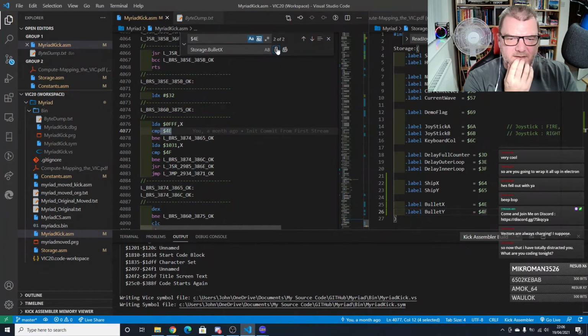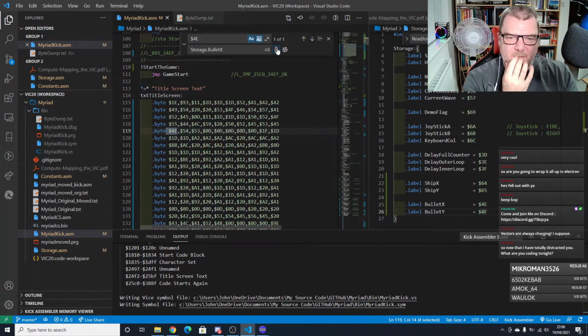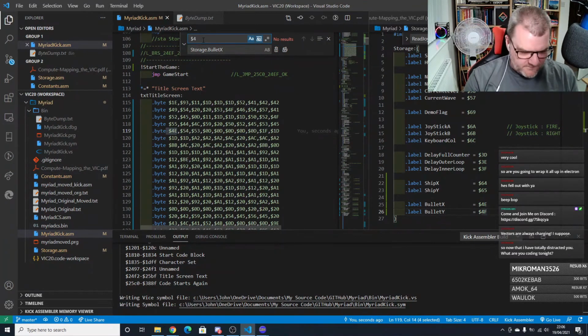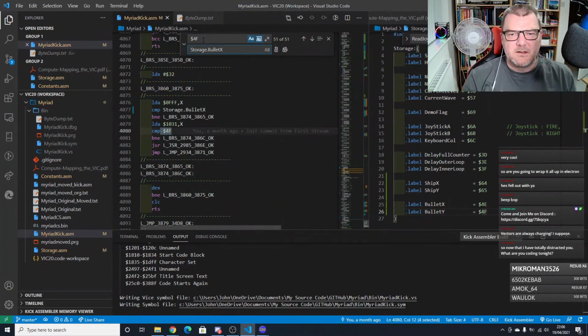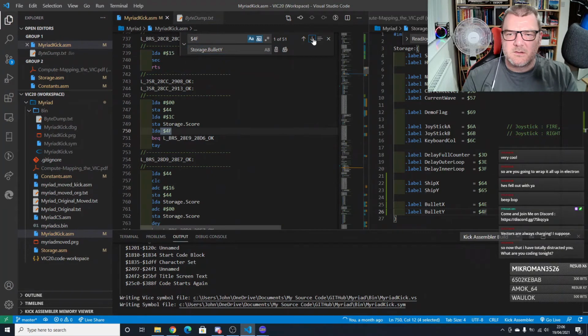That's the array. Right, F is going to be bullet Y. Start at the beginning.